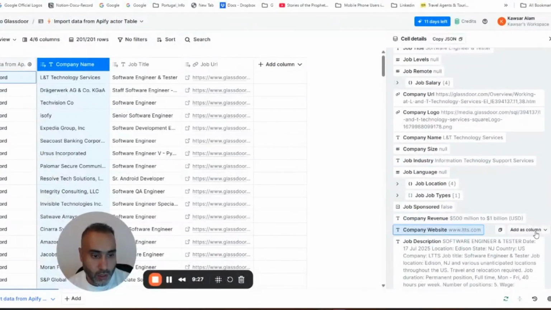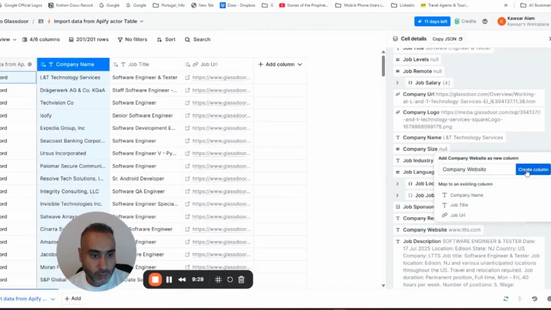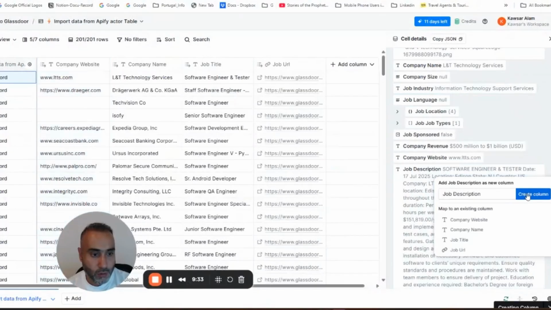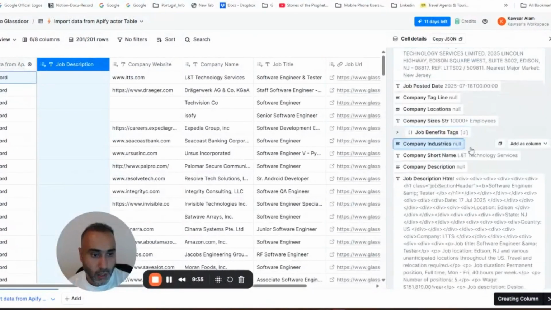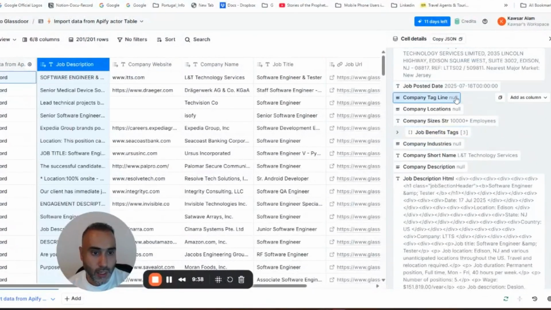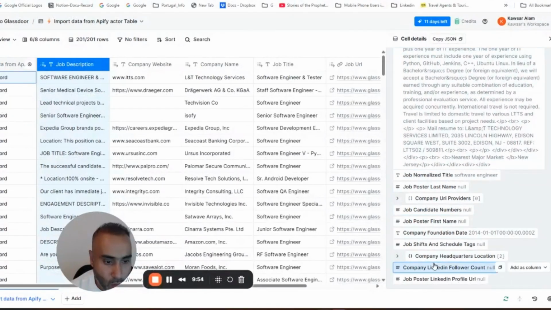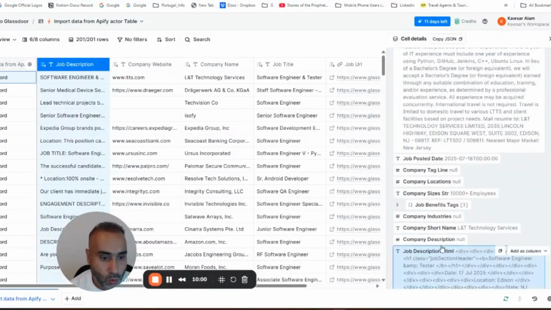Yes, a very important one is the company website. Create company website. And of course, job description is important. So we're taking the job description as well. And what else? Posted date, company. Oh, do we have the company LinkedIn here? By any chance? Company LinkedIn follower. So what happens is company.